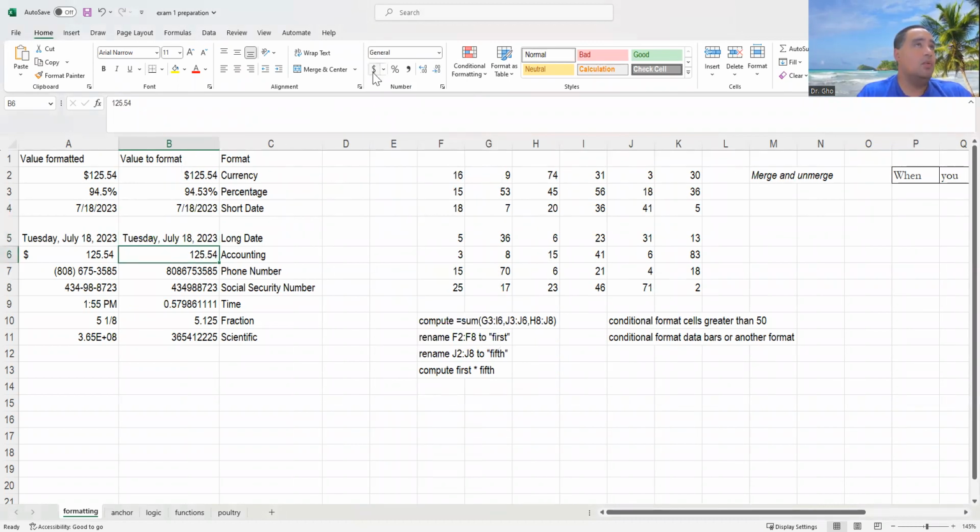Accounting. Well, this first, the dollar sign, I can click on that. That turns into accounting. You'll notice the dollar sign is way over to the left. It's not currency, it's accounting, a little bit different.